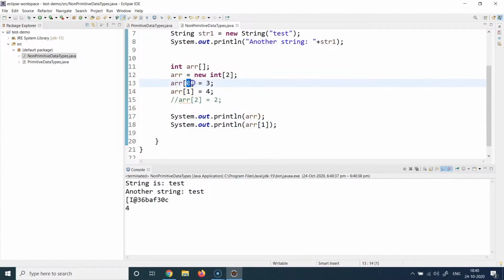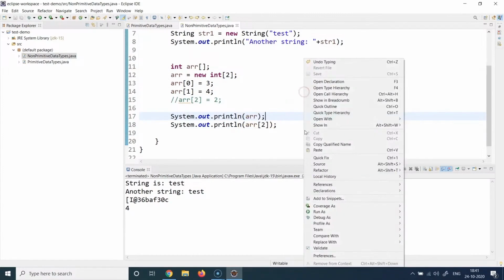When I say array 0, the first element is printed. So always remember that an array is a 0 index based collection or data structure. What happens if I do this? Now there is no third element in this array because the array has a size of only 2 elements. And when I say arr of 2, which means I'm trying to print the third element in this array, which does not exist. So let's see what happens in that case.